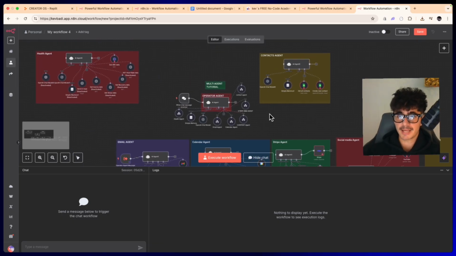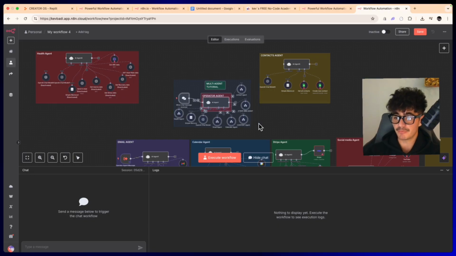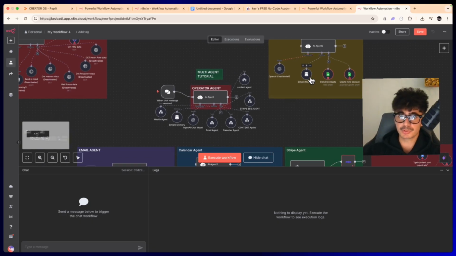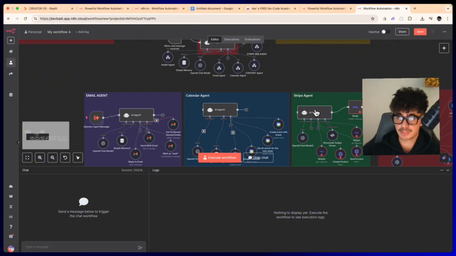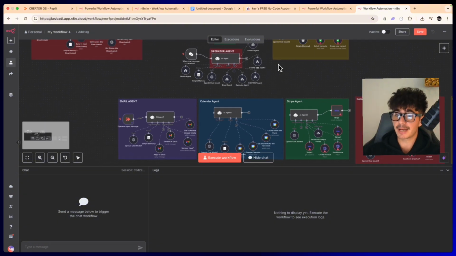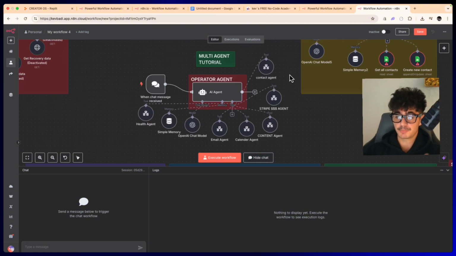Everything you see outside of the actual agent flow here is just the visualization of how the agent works. So the contact agent has access to these tools, the health agent has access to these tools, the email agent has access to these tools, so on and so forth. And hopefully that helps you guys understand a little bit quicker. But what you guys really have to do once you import this agent is also import the sub agents.